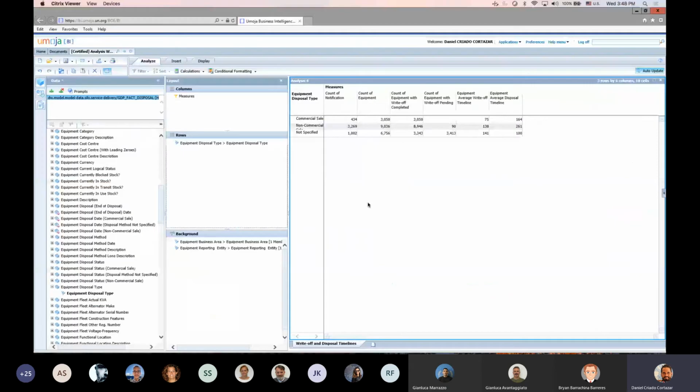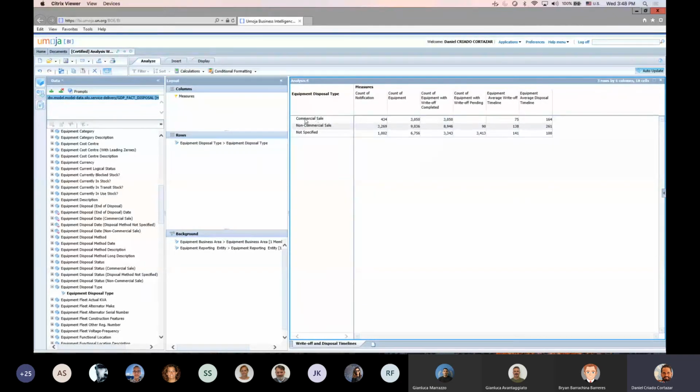Let me open this up a little bit. For example, for commercial sale, we see that we have 434 notifications. The majority are for non-commercial sale in UNAMID, and 1,000 of them are still not specified. Count on equipment: we have here 6,000 not specified, 9,000 for non-commercial sale, and 3,000 for commercial sale. And that's the count on equipment. All of them have been completed.